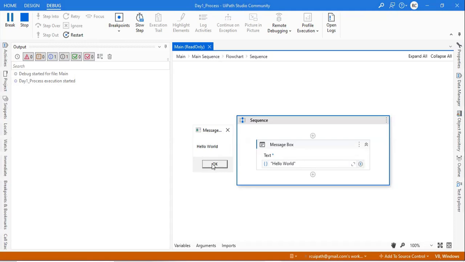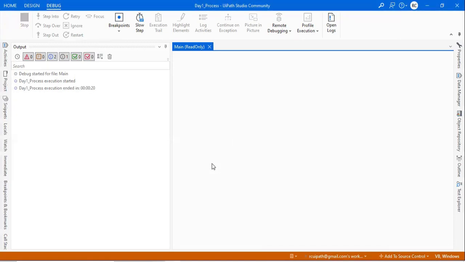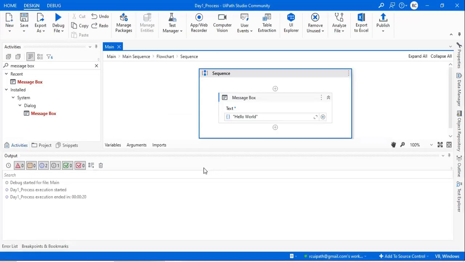And then click on the OK. Once you click on the OK button, our execution will get stopped. Once your execution gets stopped, in the output you can see it shows process has started, process has ended, how much time it has taken. In case of any error or problem, it will show you. So in the output, it basically shows the process logs.